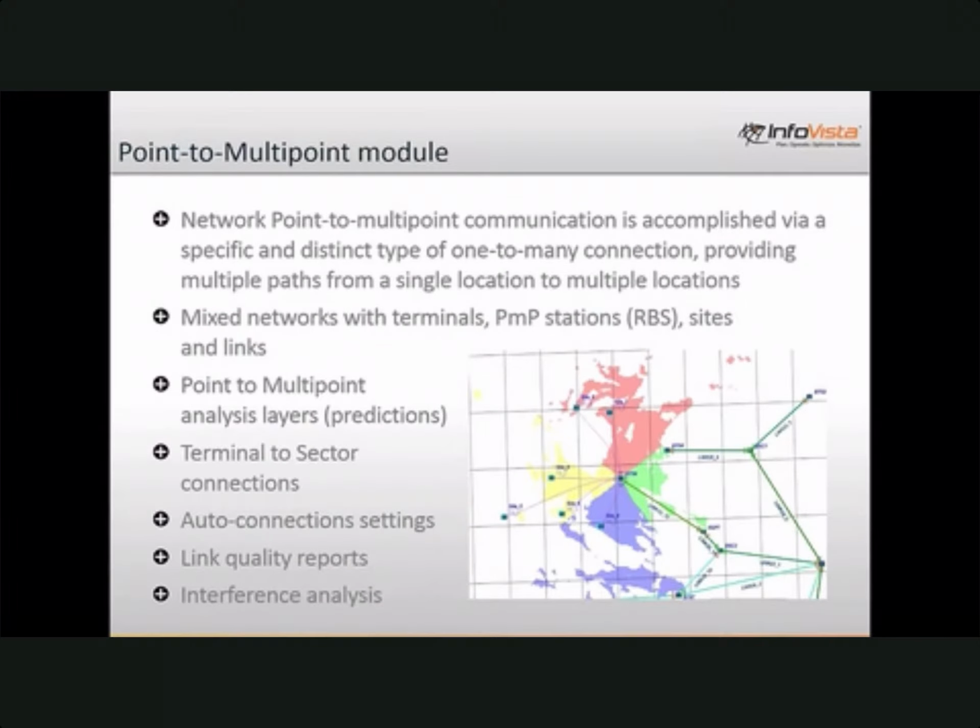Then we have the Point-to-Multipoint module. It's not a new module, but I want to mention it here because not so many people have been using it before. But when it comes to the small cell backhaul microwave solution, it's sometimes needed to use this module. So you need to have that in addition to the traditional microwave core module. And with the Point-to-Multipoint, you can specify a distinct type of one-to-many connection, providing multiple paths from a single location to multiple locations.